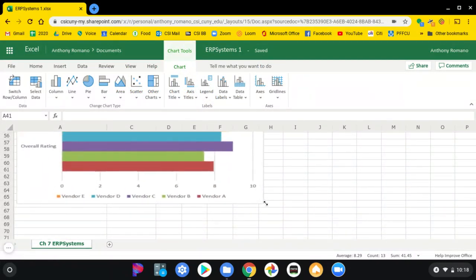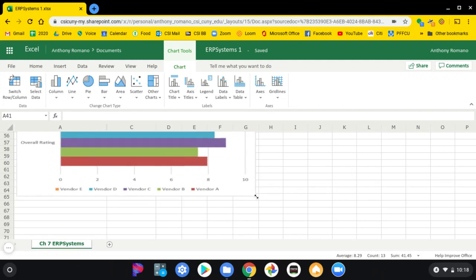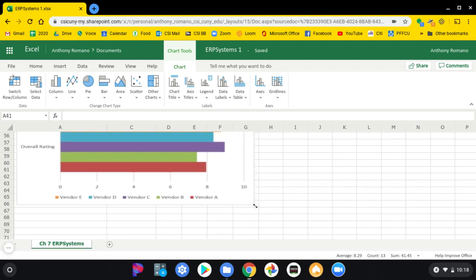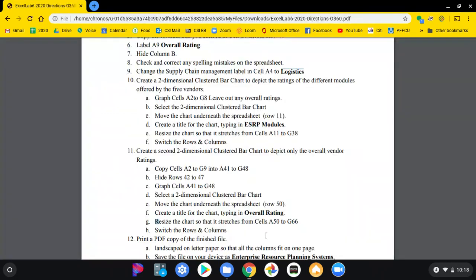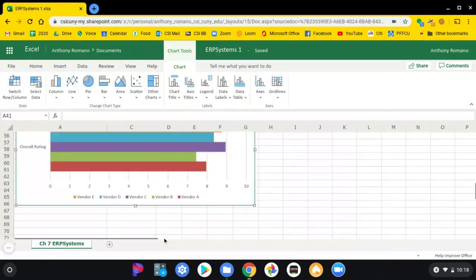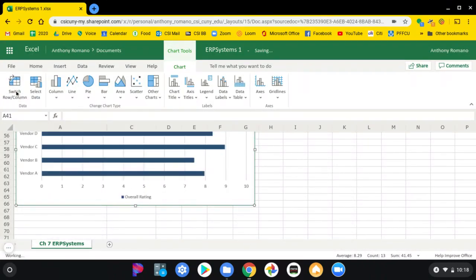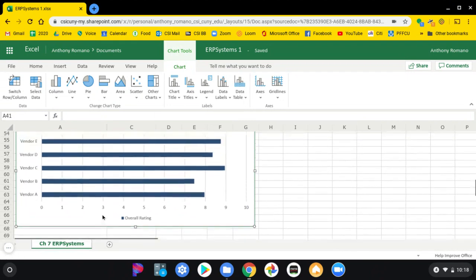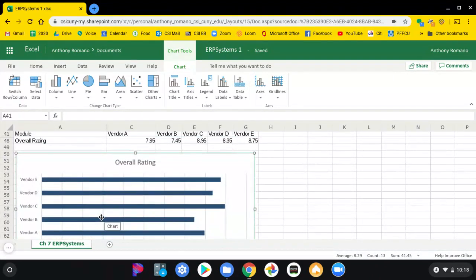I'll tell you what, make it G67. All right, or G66 is good. Okay, and then I'm going to switch the rows and the columns. Okay, and now you see how only the vendors stack up, and you can see which one is the highest vendor.